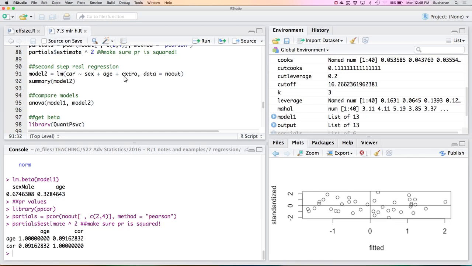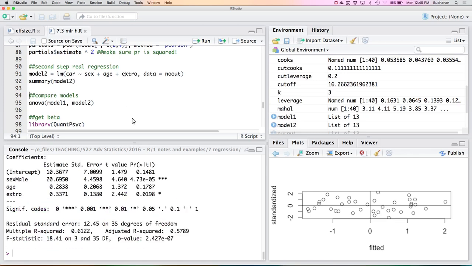So the thing that people do wrong here is they just include extroversion. R doesn't know that you still want to keep those other two in there. So it's including all three. I've got these two, now add this one. So you add on to it. And then let's look at that one.